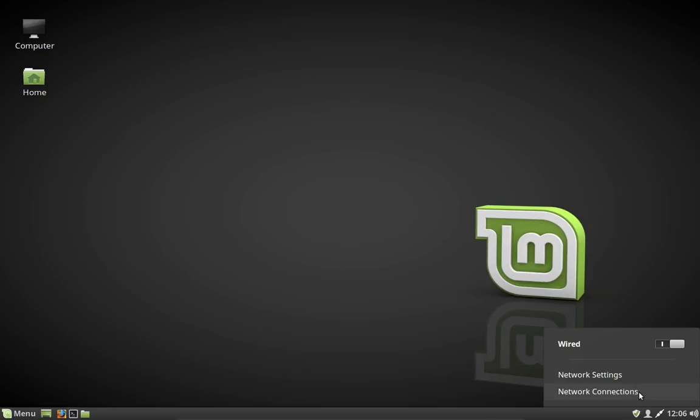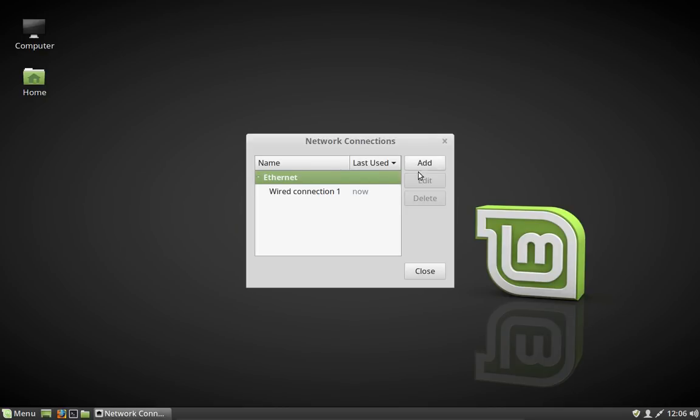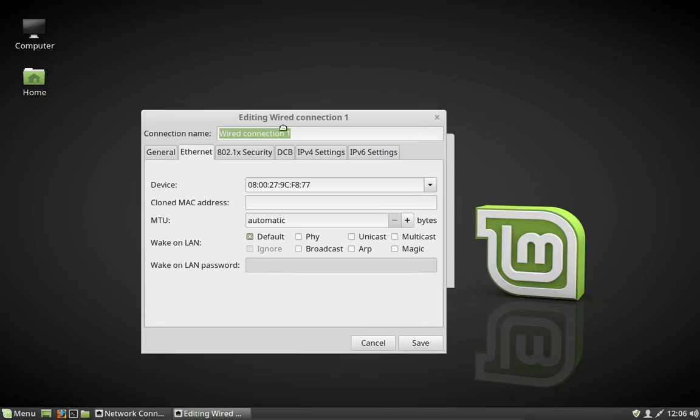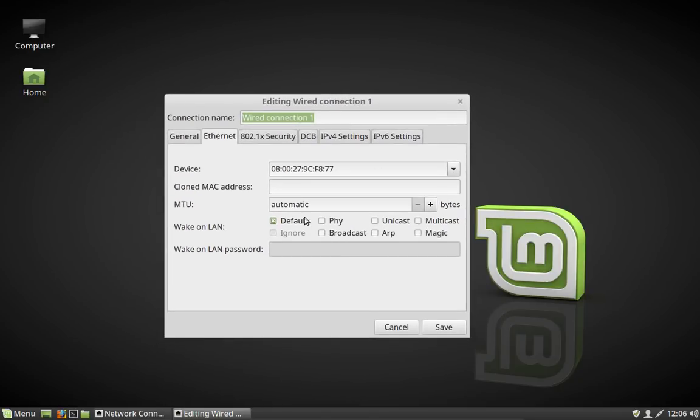Just right-click on the network manager down here, and then click Network Connections. Choose the connection that you have set up. In this case, it's a wired connection because it's a virtual machine. We want to edit that. And now we can set up different manual IP addresses here.